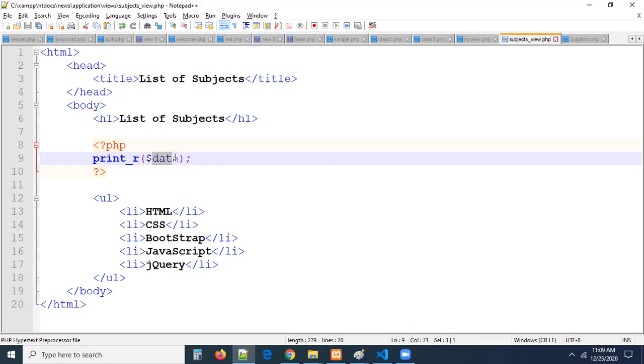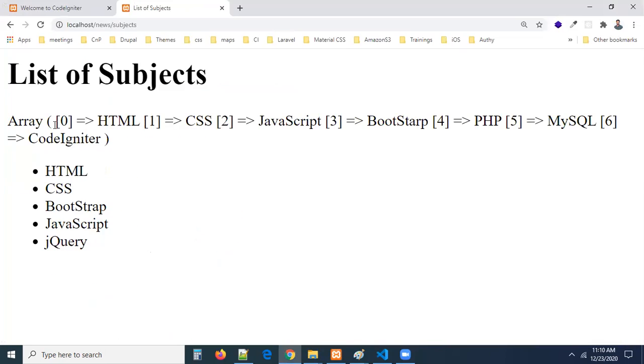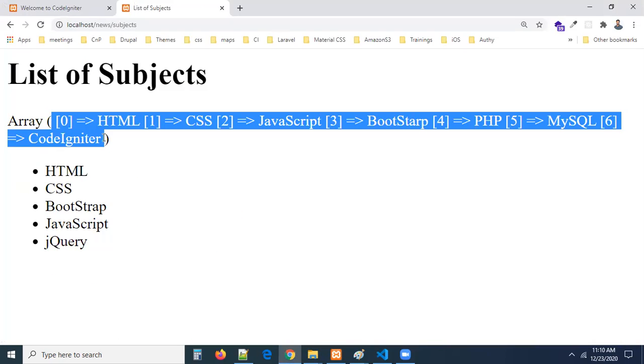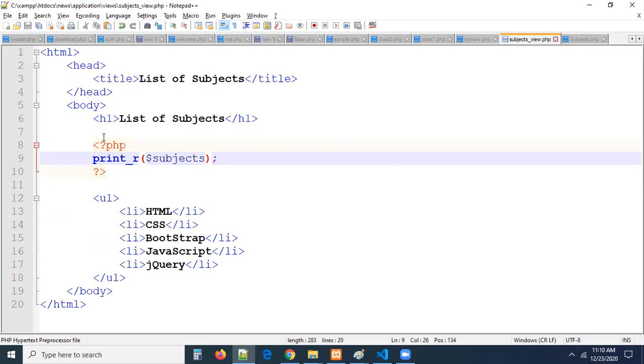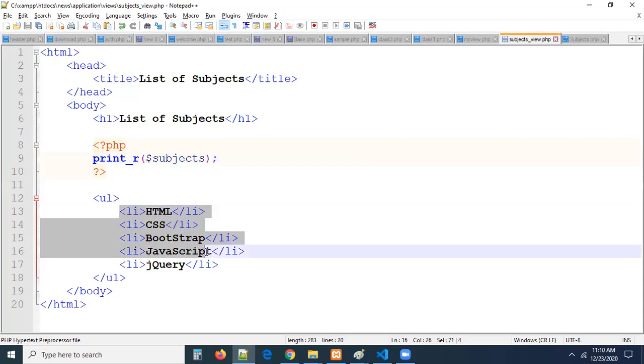You can go there and write this, dollar subjects. Now can you see, this is subjects, and refresh the page. Can you see the subjects are printed, guys? These are the subjects you passed there, right? These subjects should be iterated now. If you want to iterate these subjects, now you can come down.